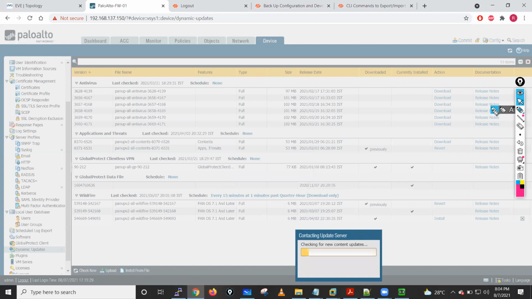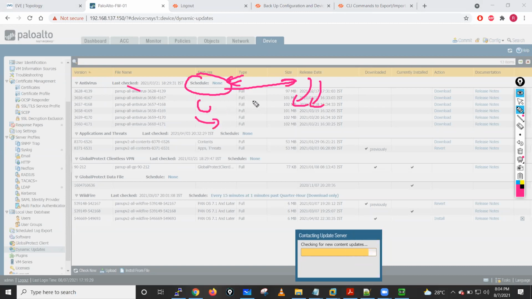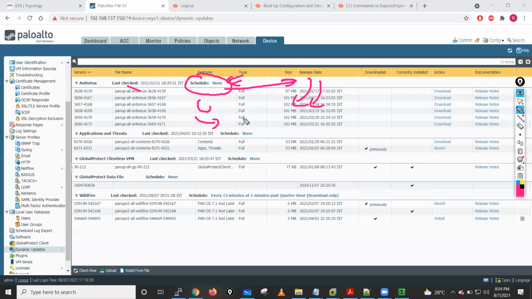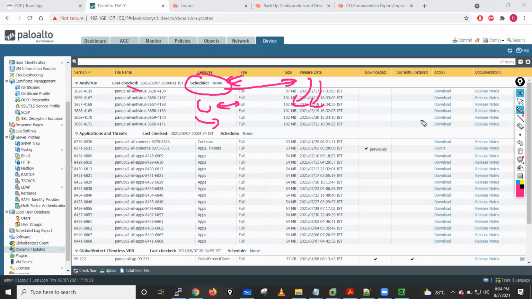And if you see here, guys, you can also get the schedule option. You can schedule these updates. So your Palo Alto firewall goes to the Palo Alto update servers and downloads these updates from there. You can also select download only or install only. If you select download, it will download it. If you select install, then it will install it.